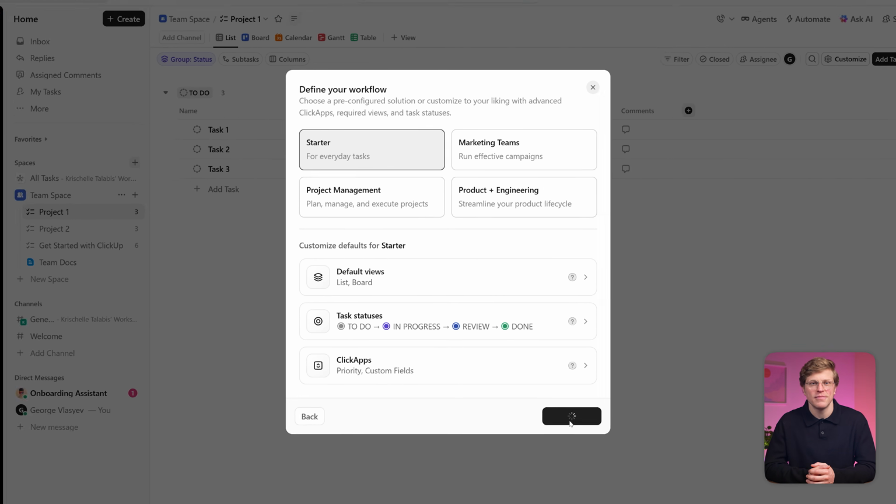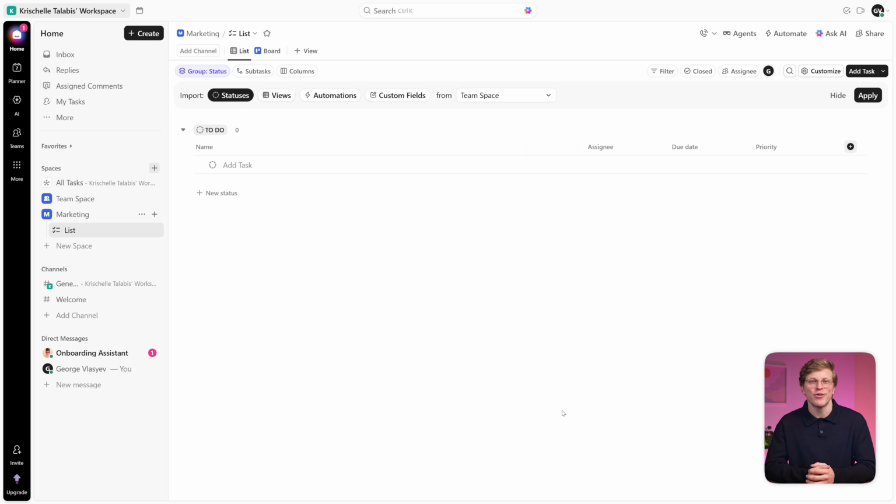Hit Create Space. And there it is in the sidebar. That is your first space.